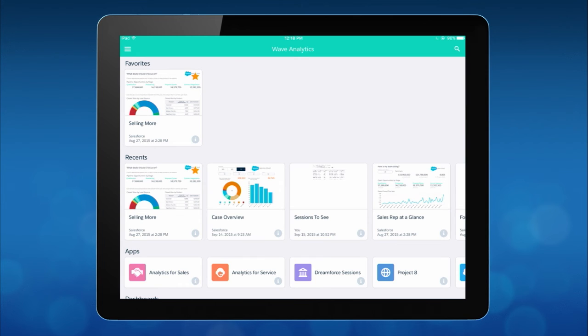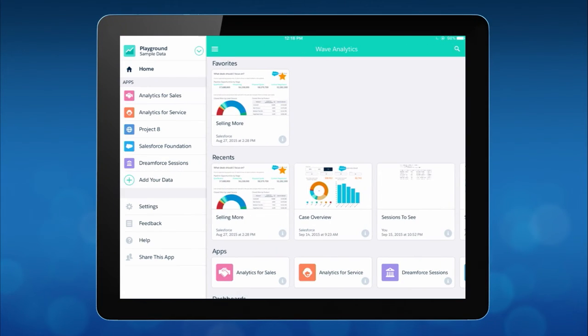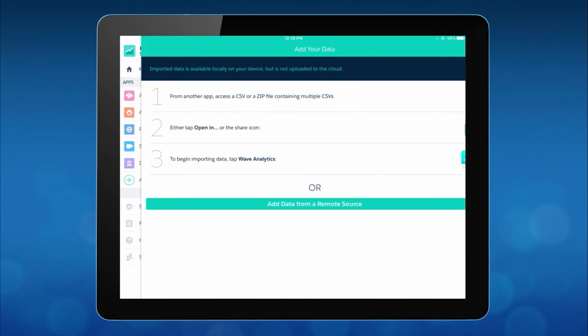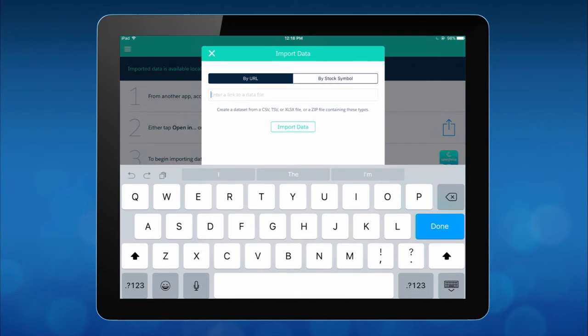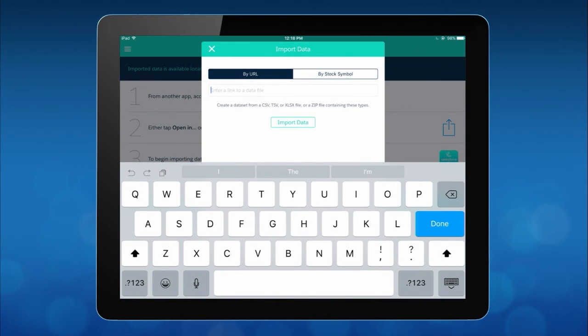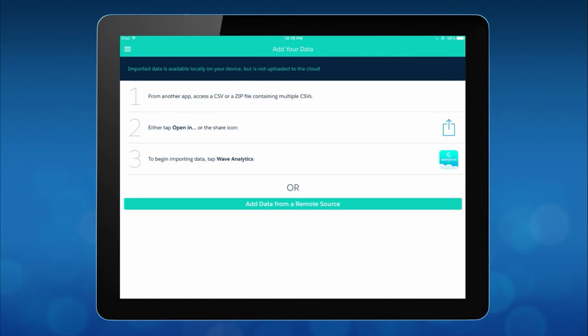You can do anything with this data, but a lot of people, it's not enough to see play data, right? You want to see your data. Absolutely. So what we've integrated into the playground is this data importer. So let me show you how to get to that. I go into the side menu, I hit add your data, and then I can hit add data from a remote source. So here's a text field. Now I can enter a URL to any CSV file, an Excel file, even a TSV file, and import that data. Now we have this way, but I'm going to show you one other way.